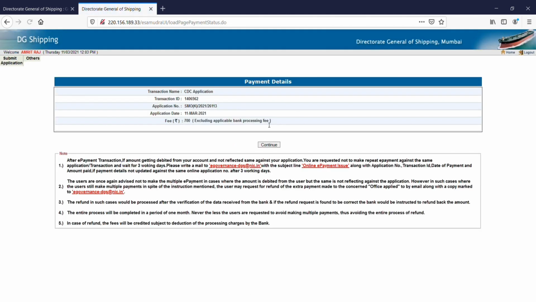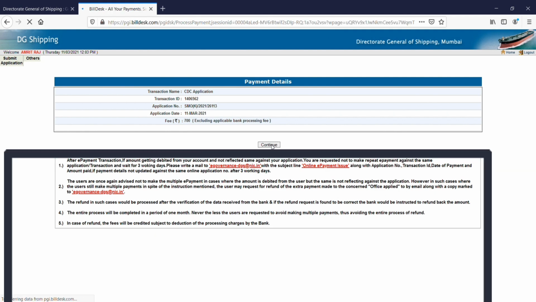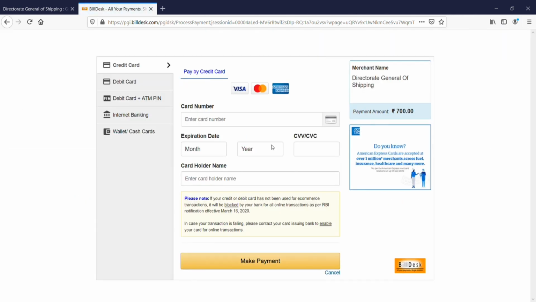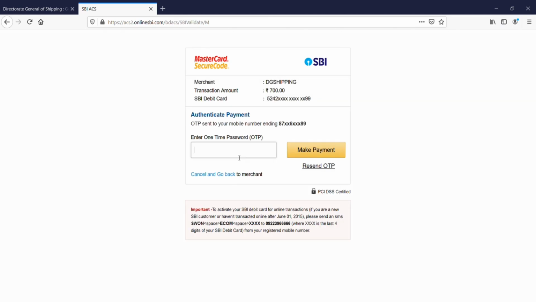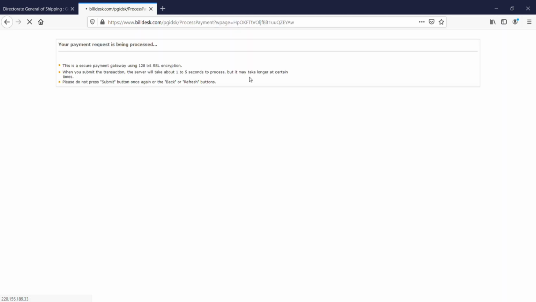Read all the instructions carefully given under the note. Also note down the email given there. It will be helpful in case of any problem. Now click on continue. For a smooth payment process, try to make payment between 10 am and 5 pm. And also avoid doing payment on Sunday. And also don't do payment again if your amount is deducted once and not showing.